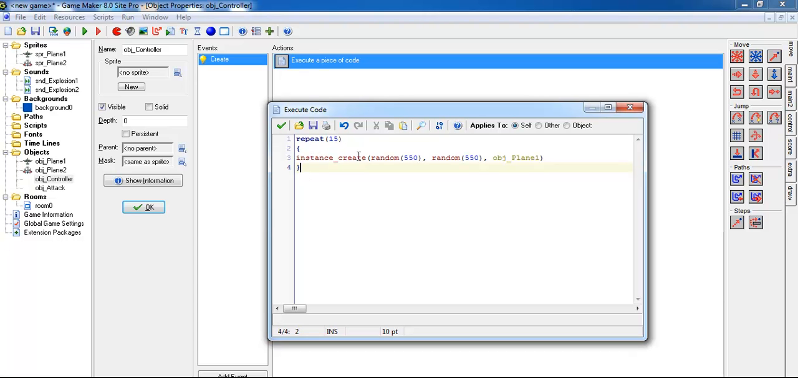That's just a line of code. Repeat 15 times and create the following instance: random 550, another random 550, call the name of whatever your object is, and that's it. It's very easy.